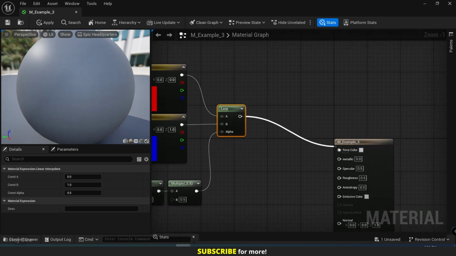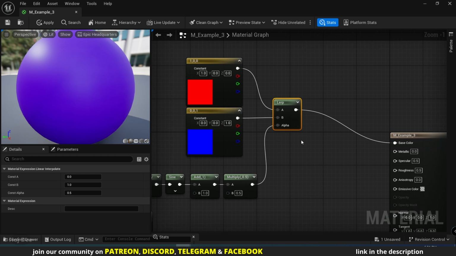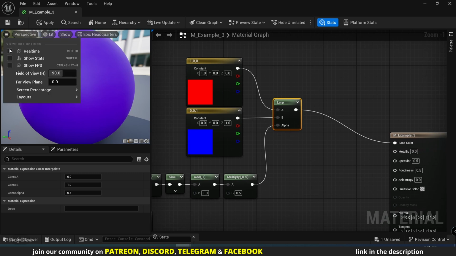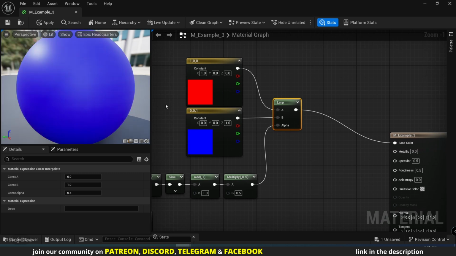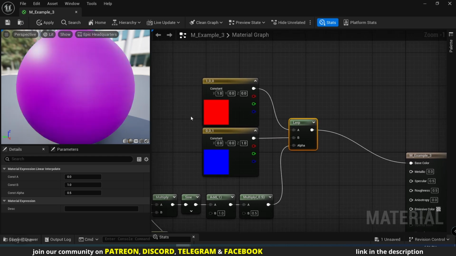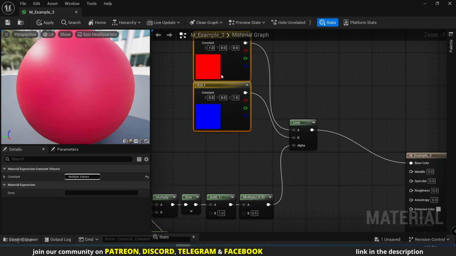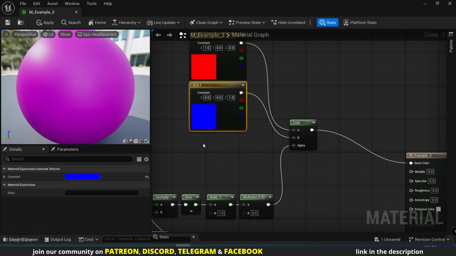Connect the lerp to the base color input, and now if I turn on real time, we are looping between these two colors. Now let's do it with 3 colors. So let's move these up. Duplicate this one by pressing Ctrl D and let's set it to green.